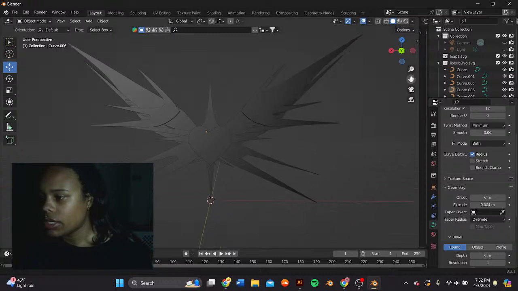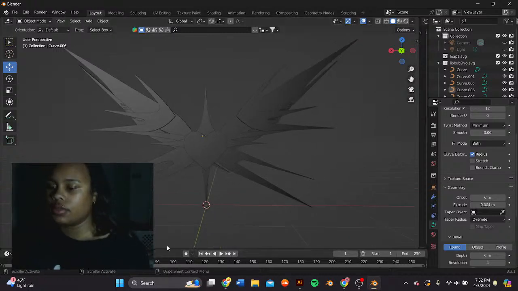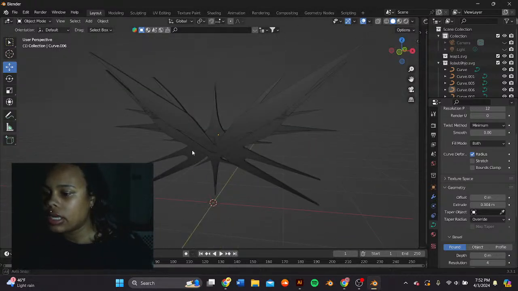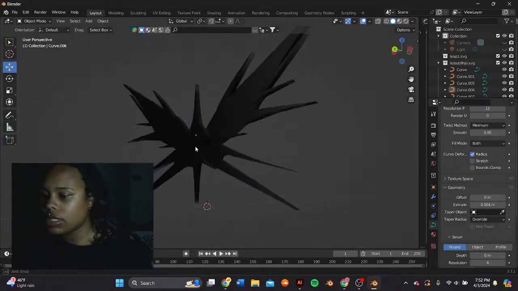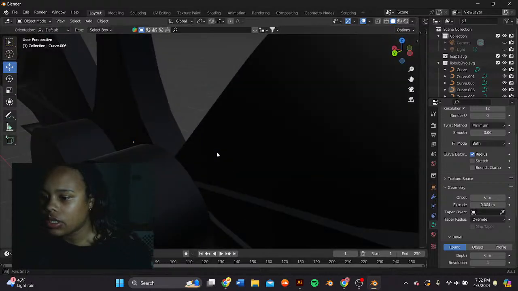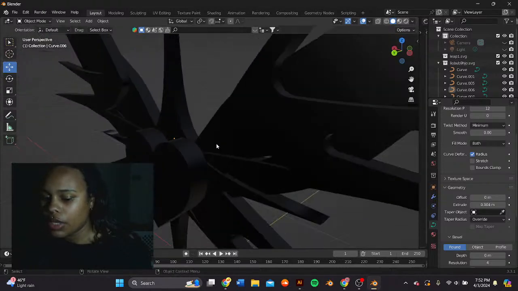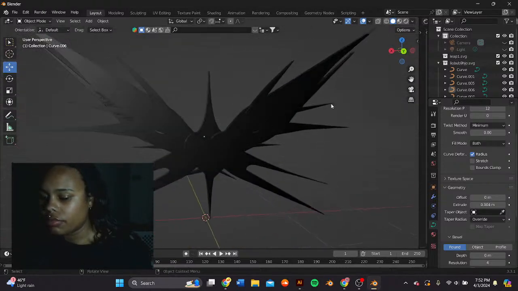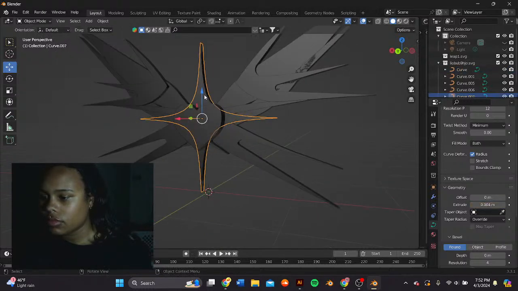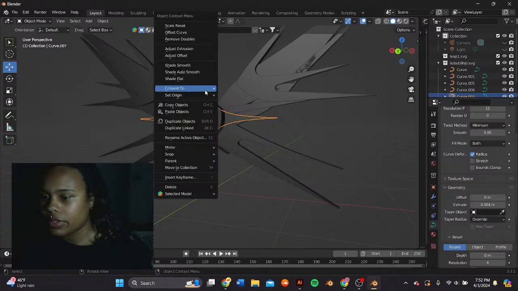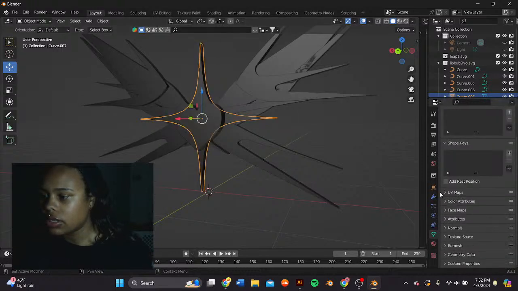Alright, so the next thing we have to do is add some more puffiness and whatnot to this. You see how it's all flat and the edges are all hard? We can smooth the edges out. But first, before you even do that, I have to convert every object into a mesh.